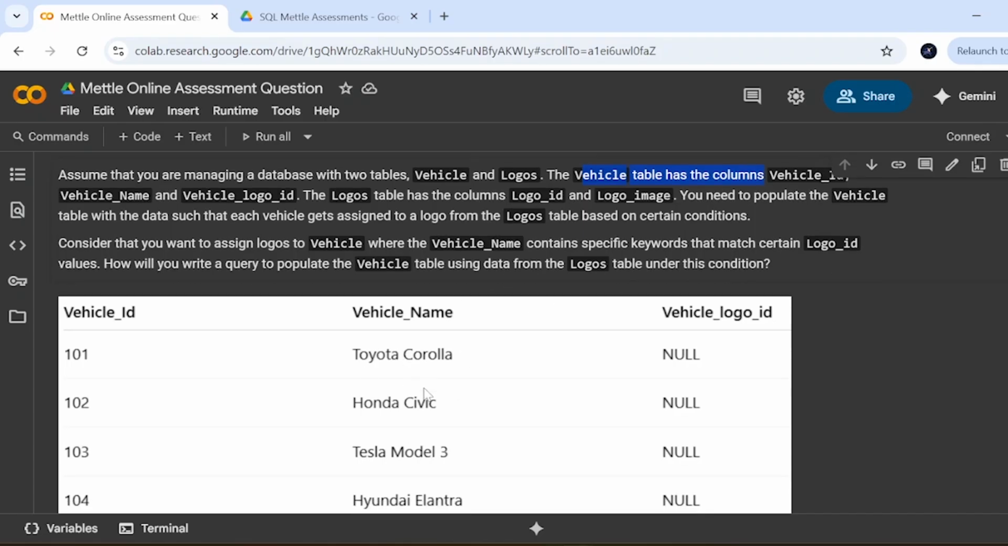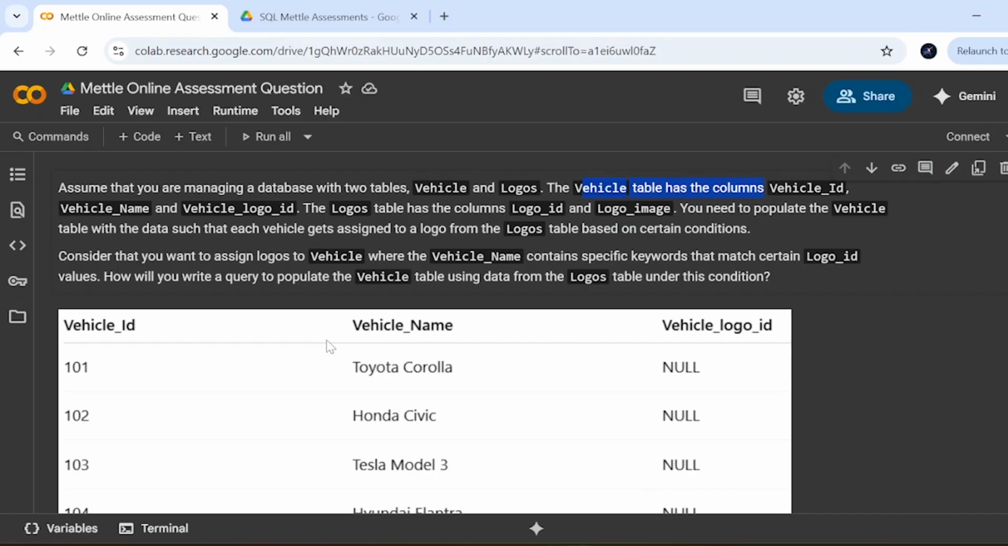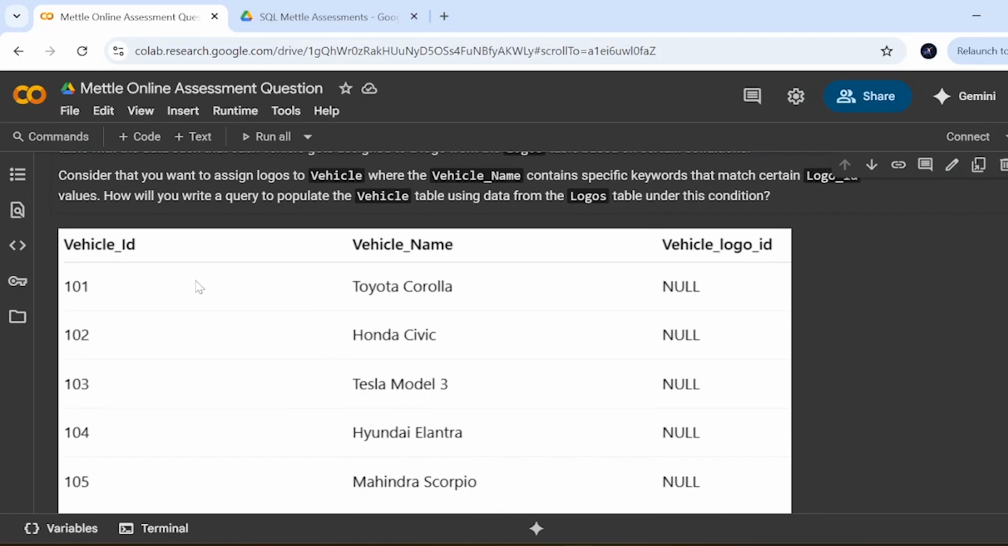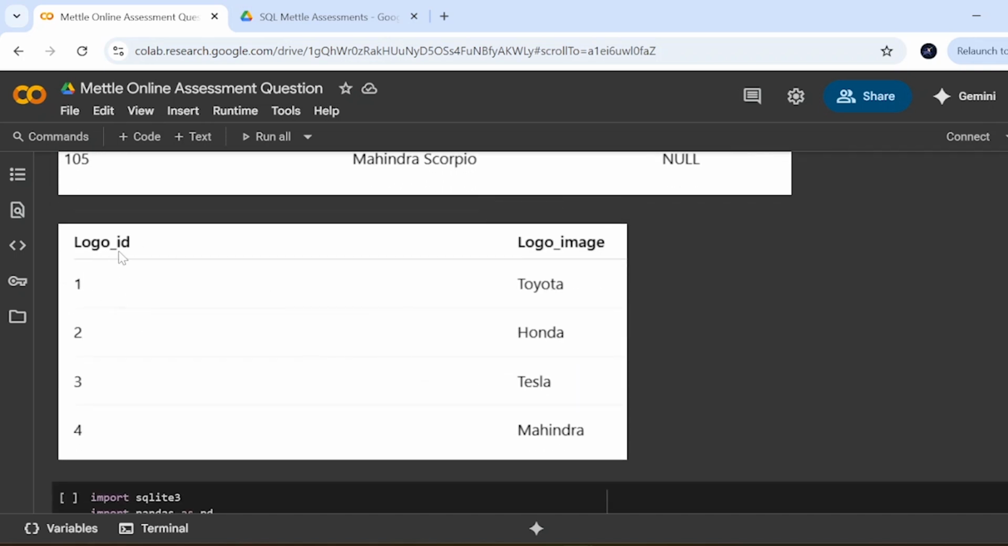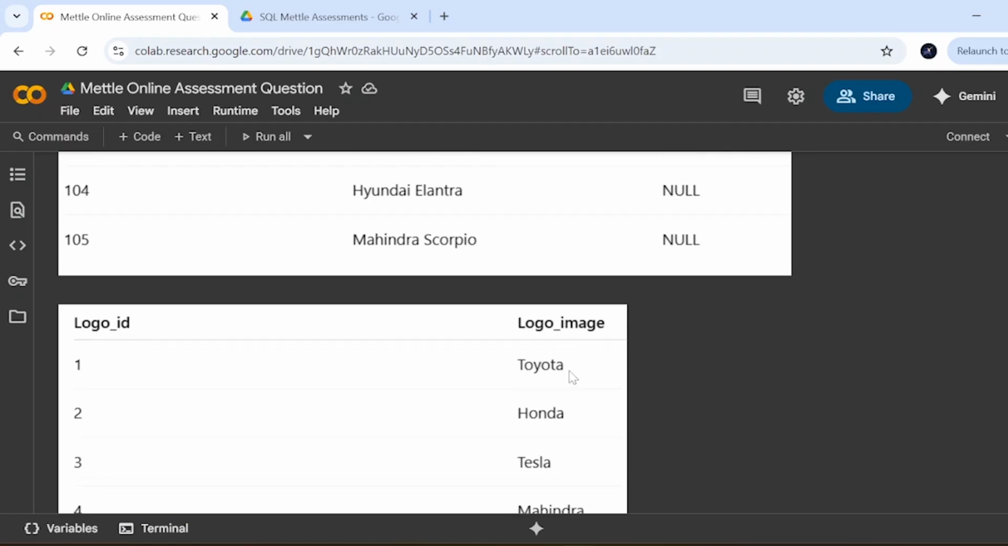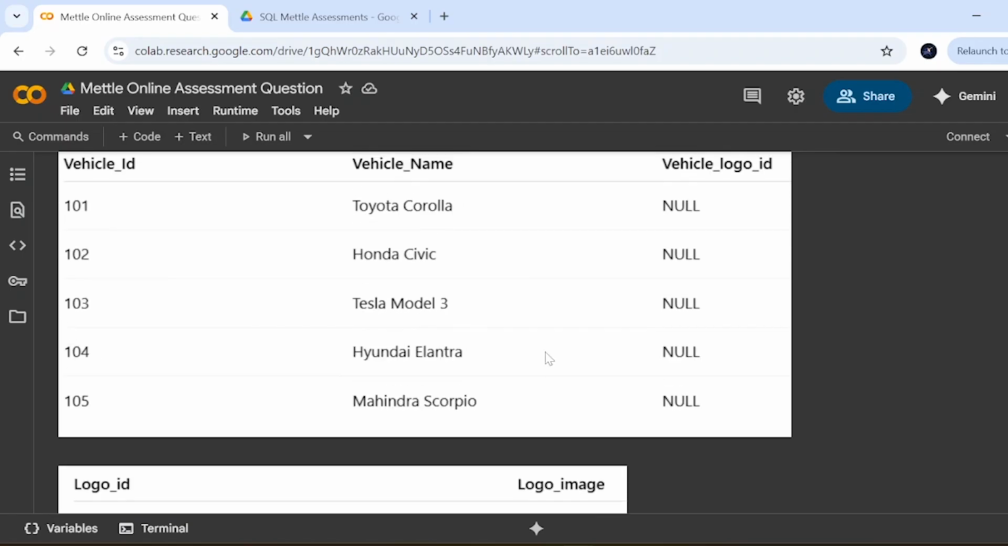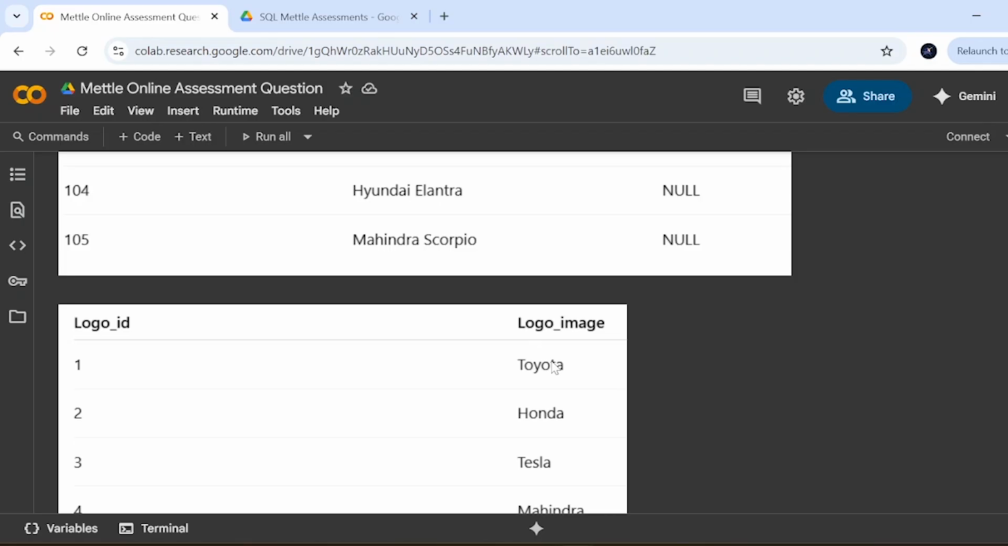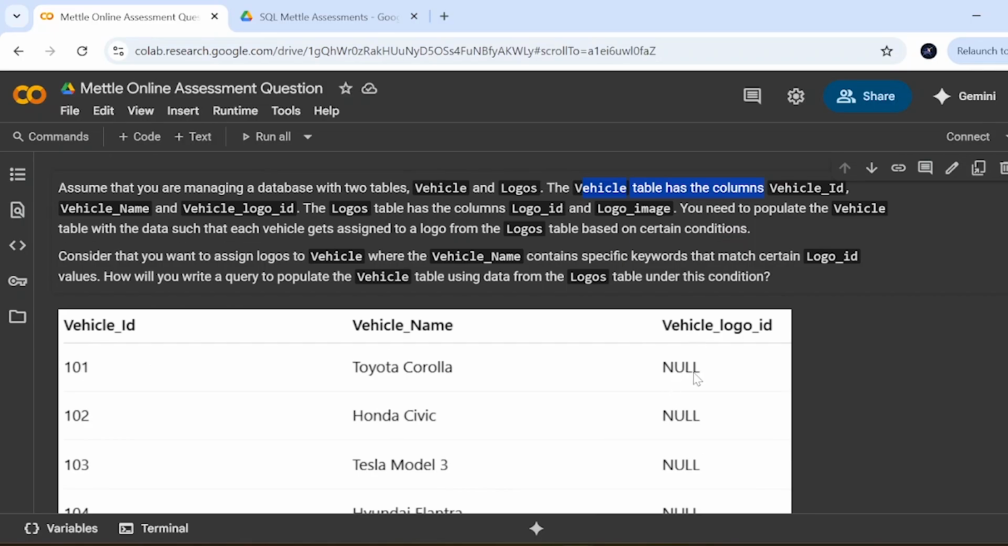This sample table I have created for you so that you can understand. This is the vehicle table. It will look something like this: vehicle ID, vehicle name, and vehicle logo ID, which has null values. And there is another table, the logo table, which has logo ID and logo image. Now you can see Toyota here. It will search for the Toyota keyword in the vehicle name, and here it will find Toyota. The logo ID of this Toyota is one, so I want one here. So this is the question.